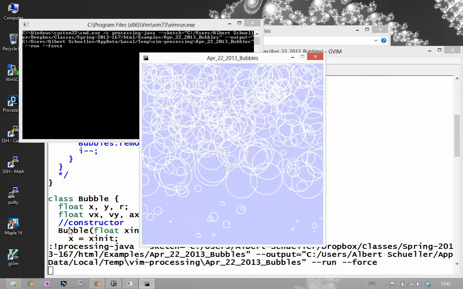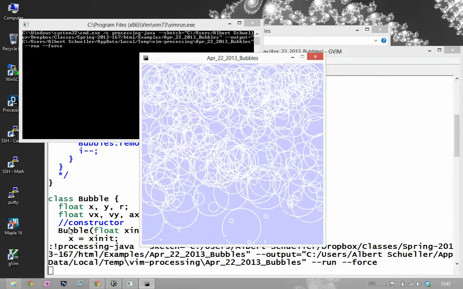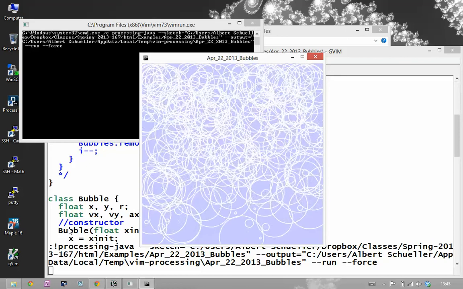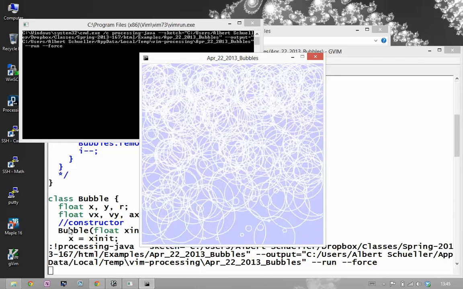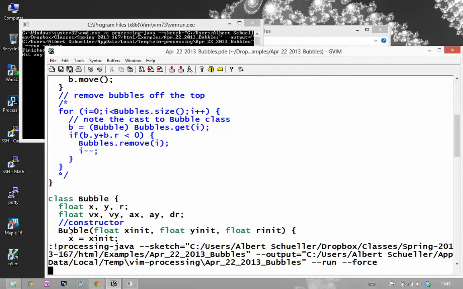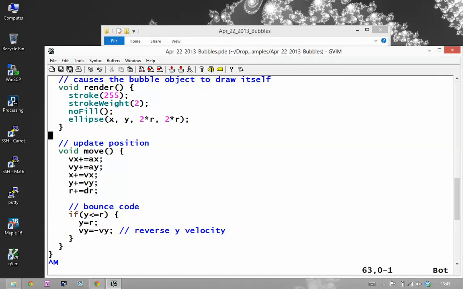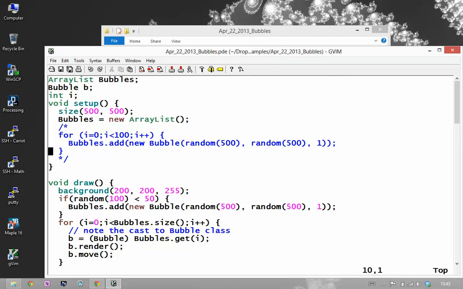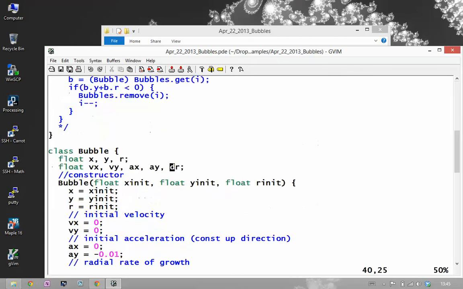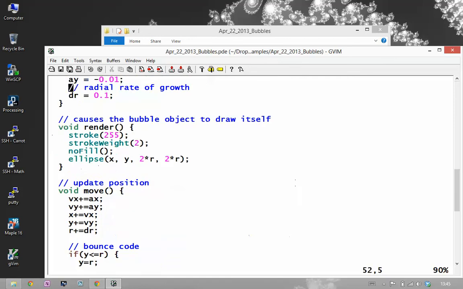And notice that they keep growing. So it's going to get pretty messy in there. So let's knock back the growth thing a little bit. Oops. In fact, let's just get rid of growth altogether. Where did I do dr anyway? So let's make no growth.